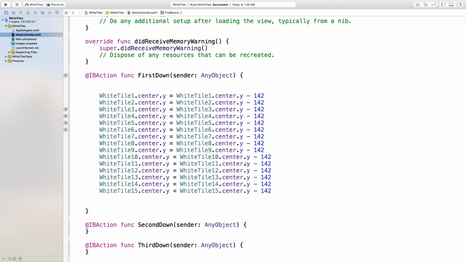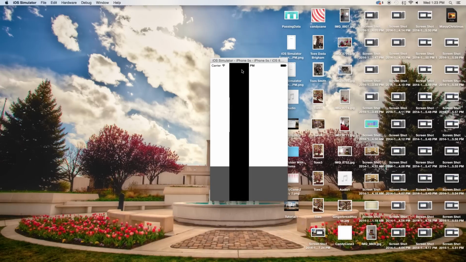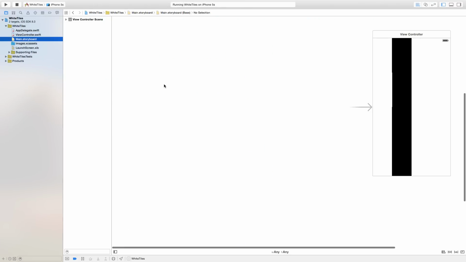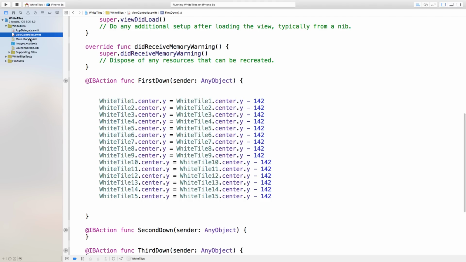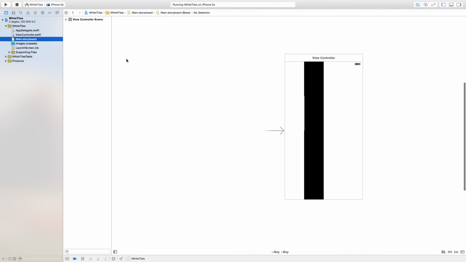Alright, now if I was to click our first button, this button right up here, all the white tiles would move up. And actually I messed up. I forgot about this whole thing. Right now it's saying minus 142, and the reason it moves everything up is because when you're in your main.storyboard, this right here is actually the origin. So right here is 0, 0, and when you go down, you're actually moving pixels up.